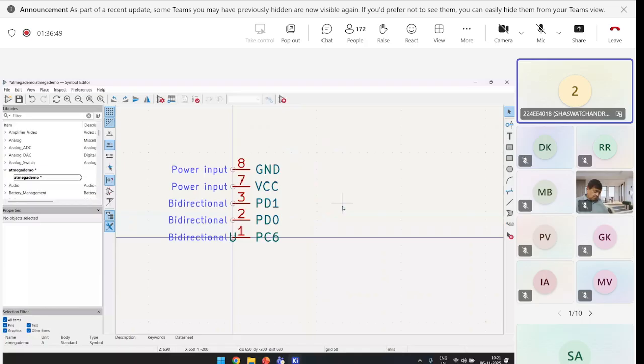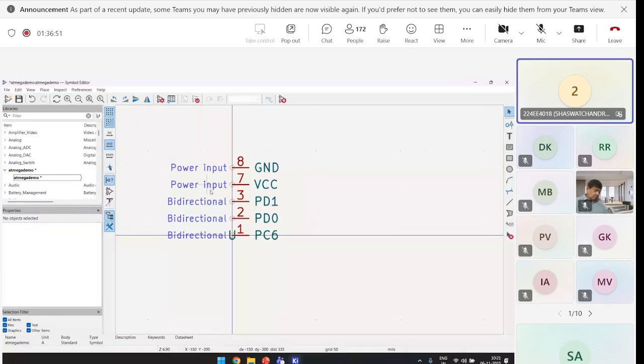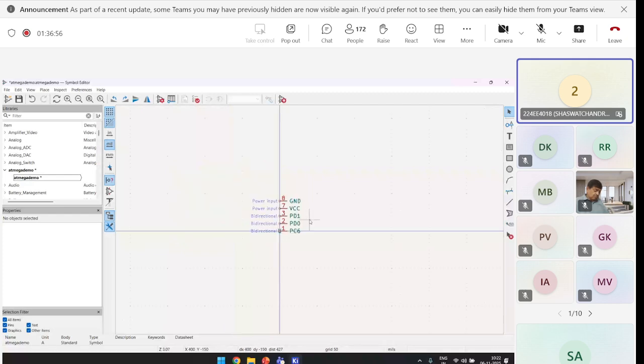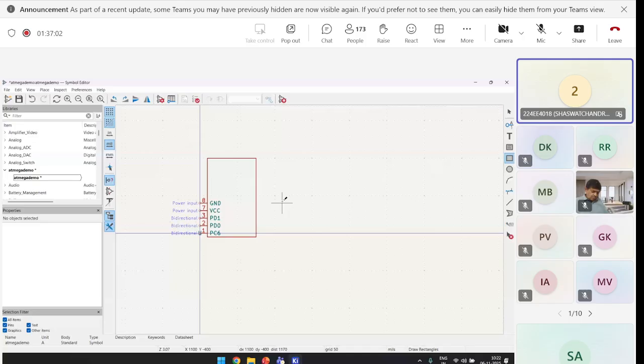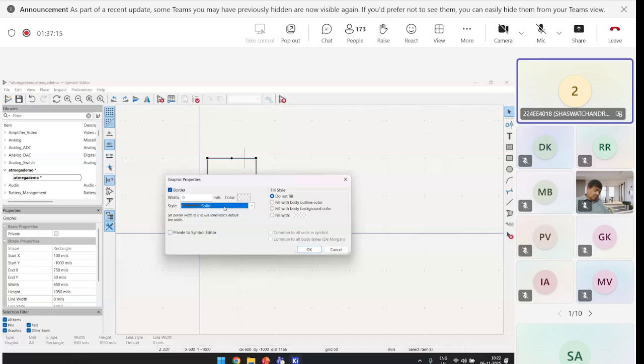Now I will create a rectangle. Let's say I want to create a rectangle here for my symbol. Okay, so I created this rectangle. If I click on this and then double click on it, I can customize it according to me. Let's say I want to fill it. So this is how we can create custom symbols for the different components that we want.